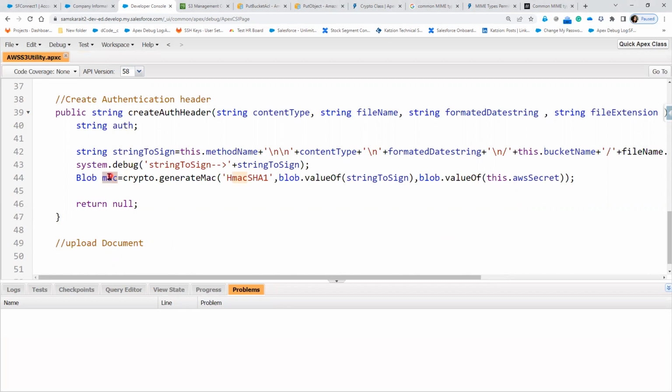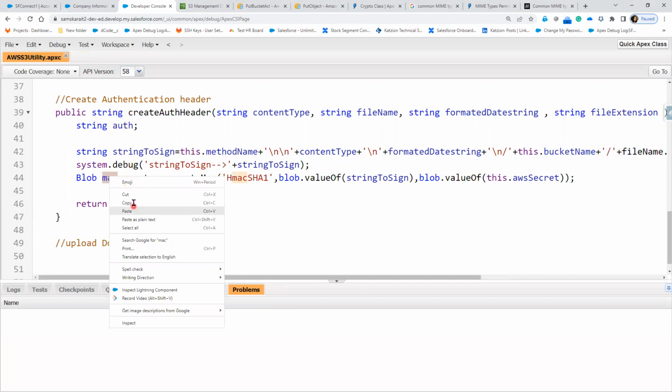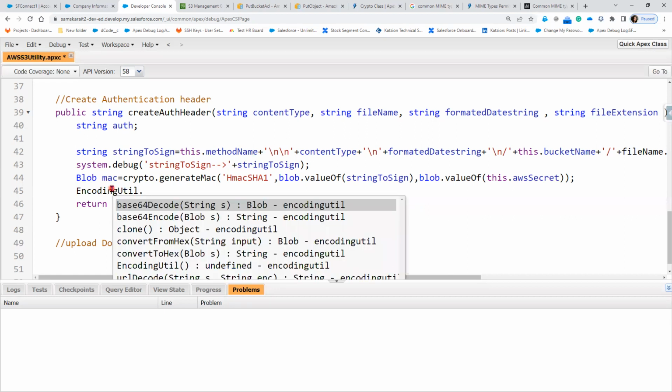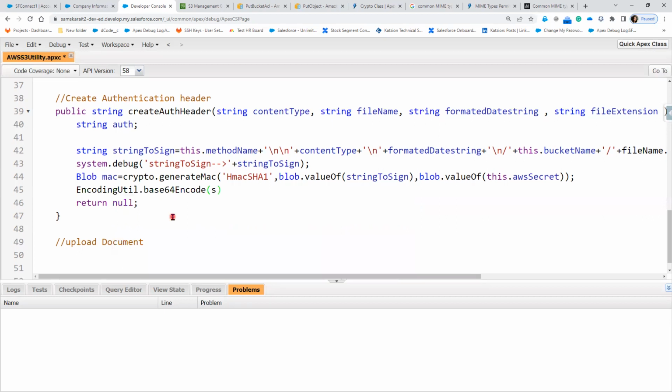Base 64 encode. I'm going to encode this. So EncodingUtil.base64Encode of this blob. Whatever the mac is there, I'm going to encode this, and the final value after encoding this will be stored into one string.